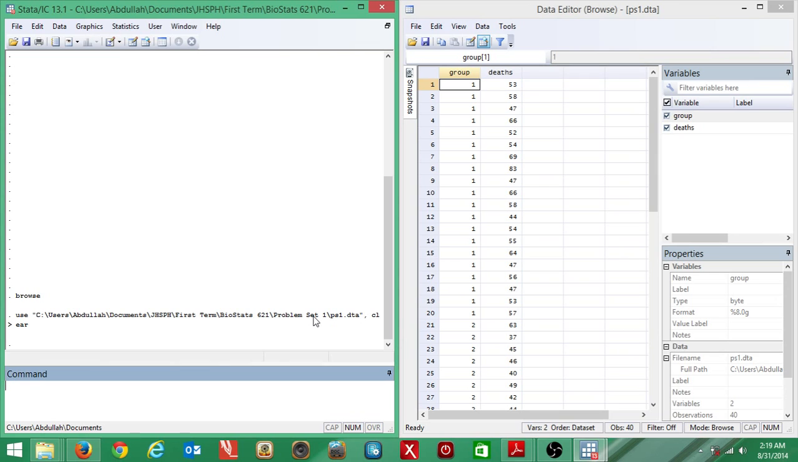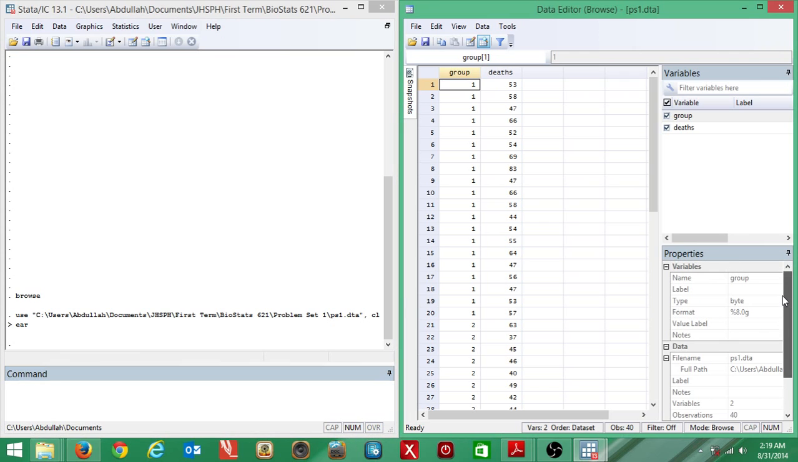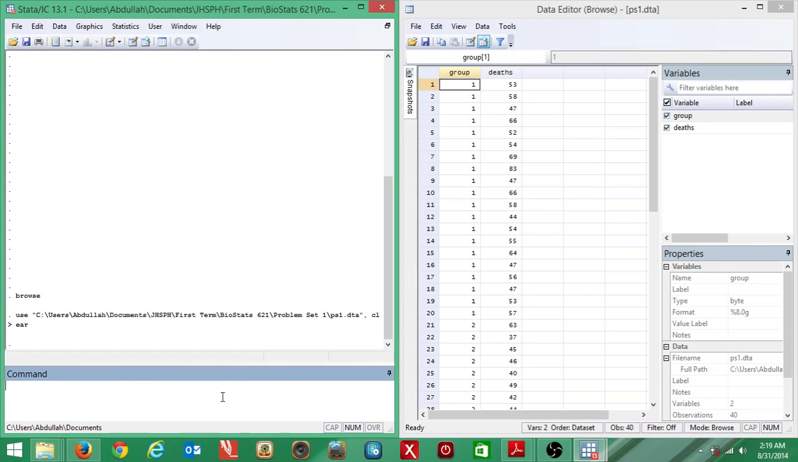Okay, so what you can see is when I open the data file, all of a sudden the data editor window now shows the data. The data is telling me what the variables are, groups and debts, and I can get more information here on the properties and what have you. But that doesn't really tell me too much about the data. It just shows me the raw data. But we want to do statistics with this data. So what do we do?